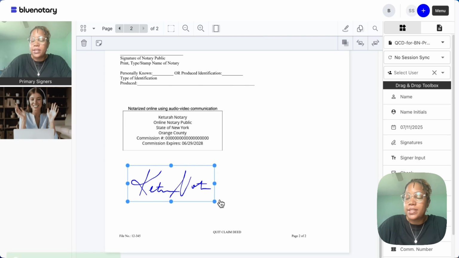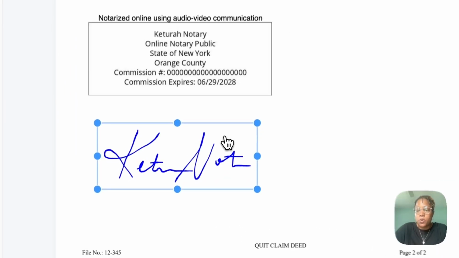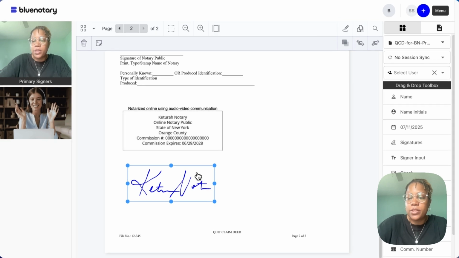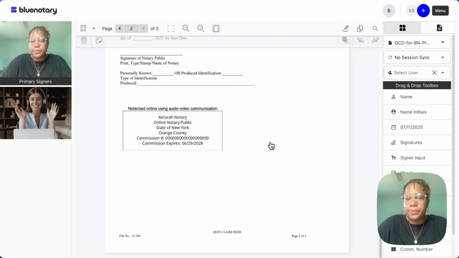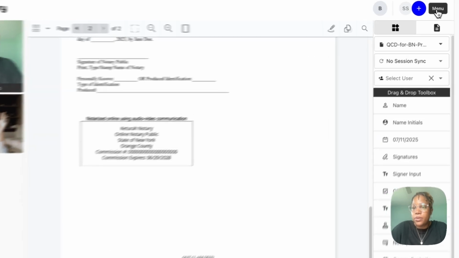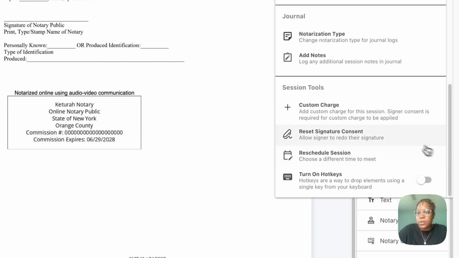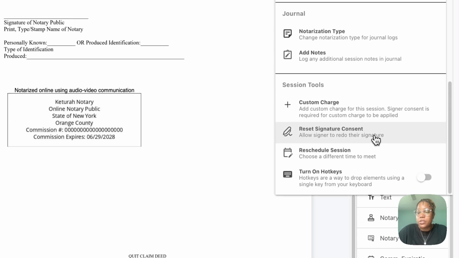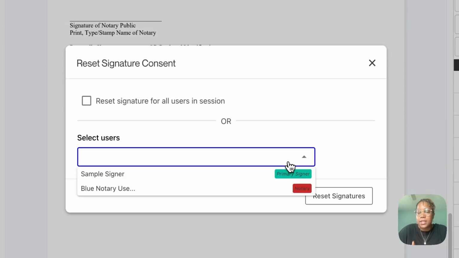Okay, so here is a signature, but you know what? I'm not happy with that. So what I'm going to do is I'm going to click this, and I'm going to delete it. And I'm sure I want to delete. Now, since I didn't like that signature, I'm going to go to Menu. I'm going to scroll all the way down to Reset Signature Consent. And that will allow me to do a different type of signature for this session.